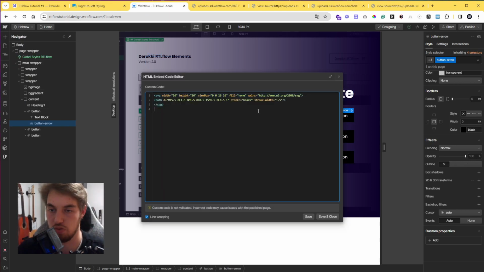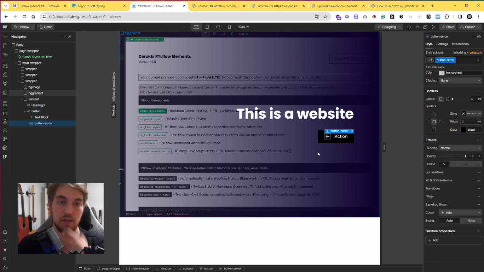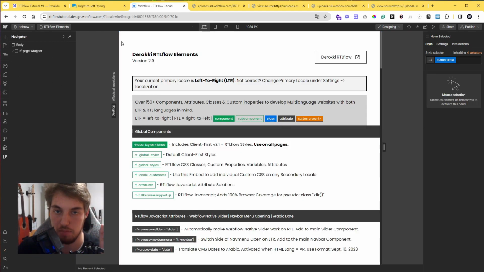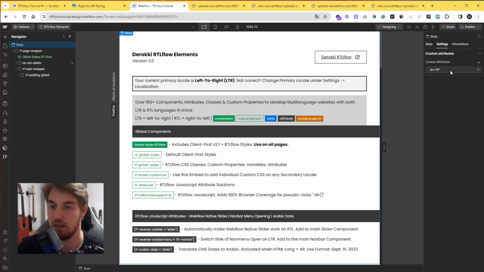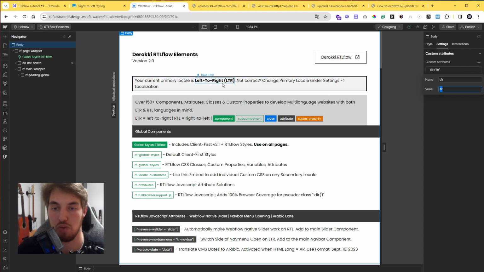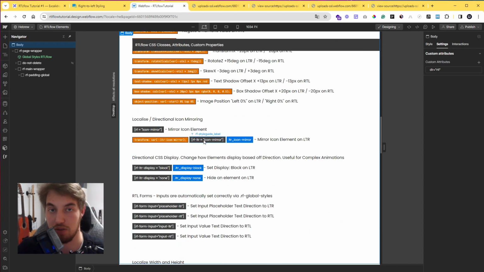I will replace the old source code with this code. Now I have an arrow that's going left to right by default. If your primary locale is right to left, then you want to use LTR-icon-mirror. On the RTLflow elements page, if your primary locale is, for example, Hebrew, you want to set the body to direction RTL. And you can see up here, it will say your current primary locale is right to left, as opposed to left to right. This is important because you will get different classes based on your primary locale.